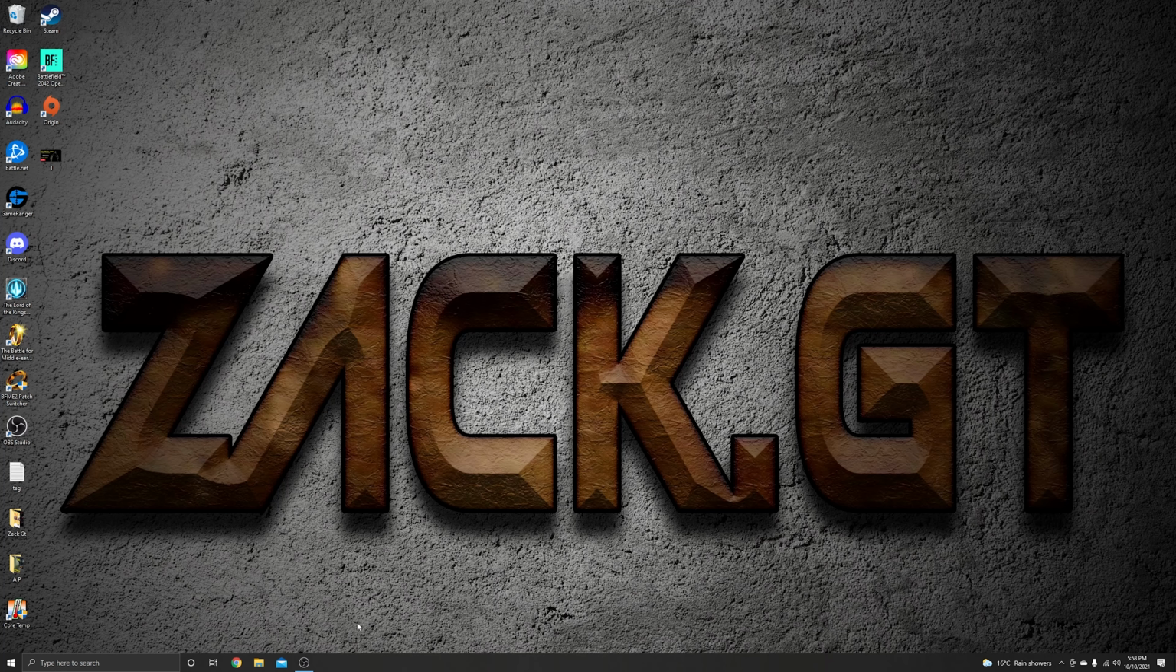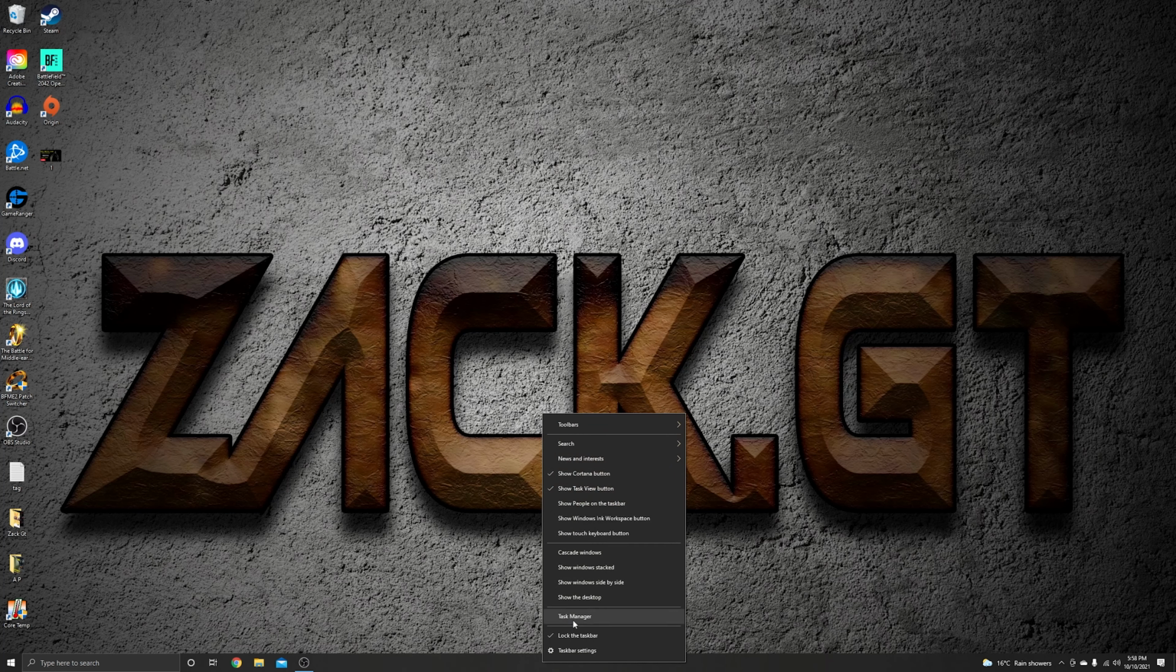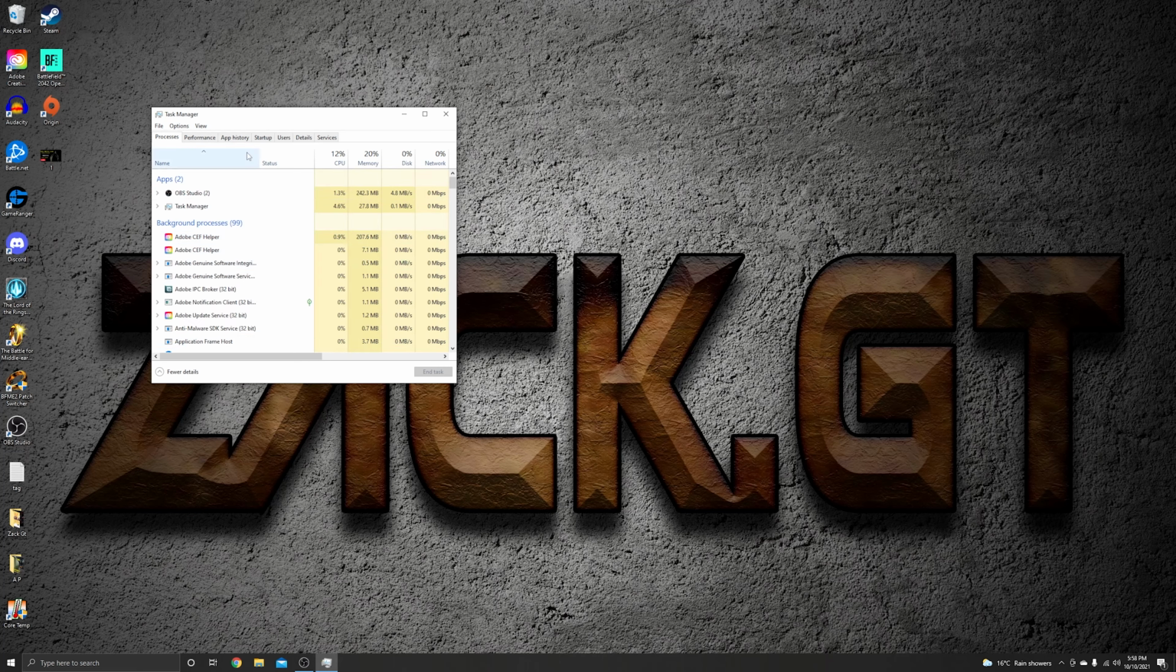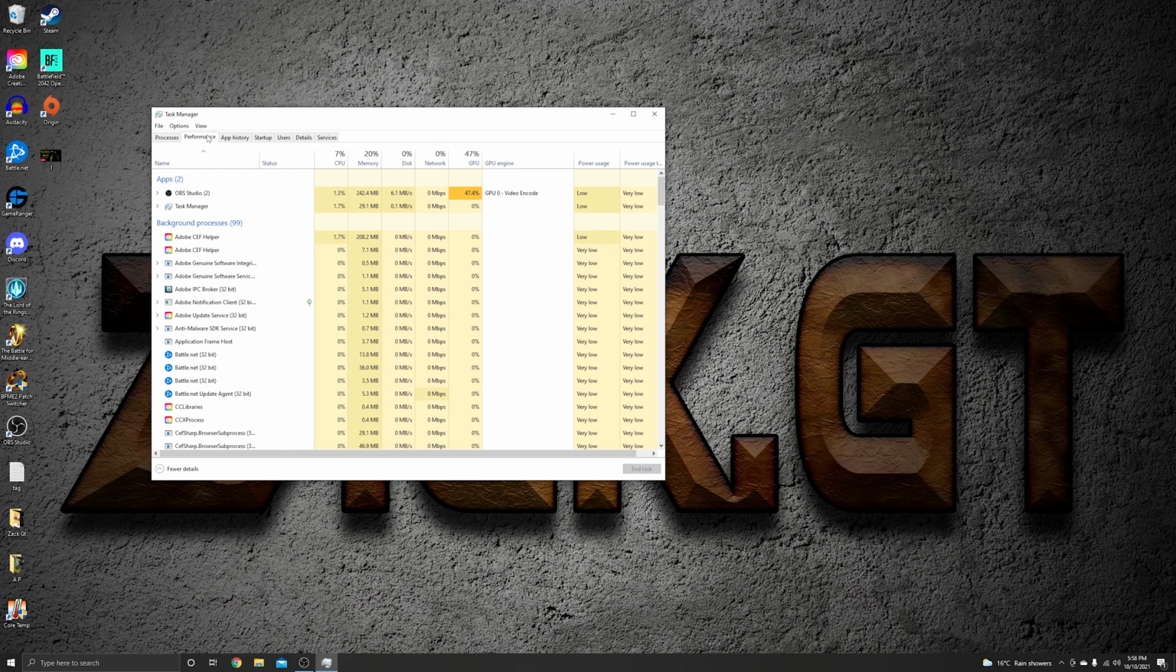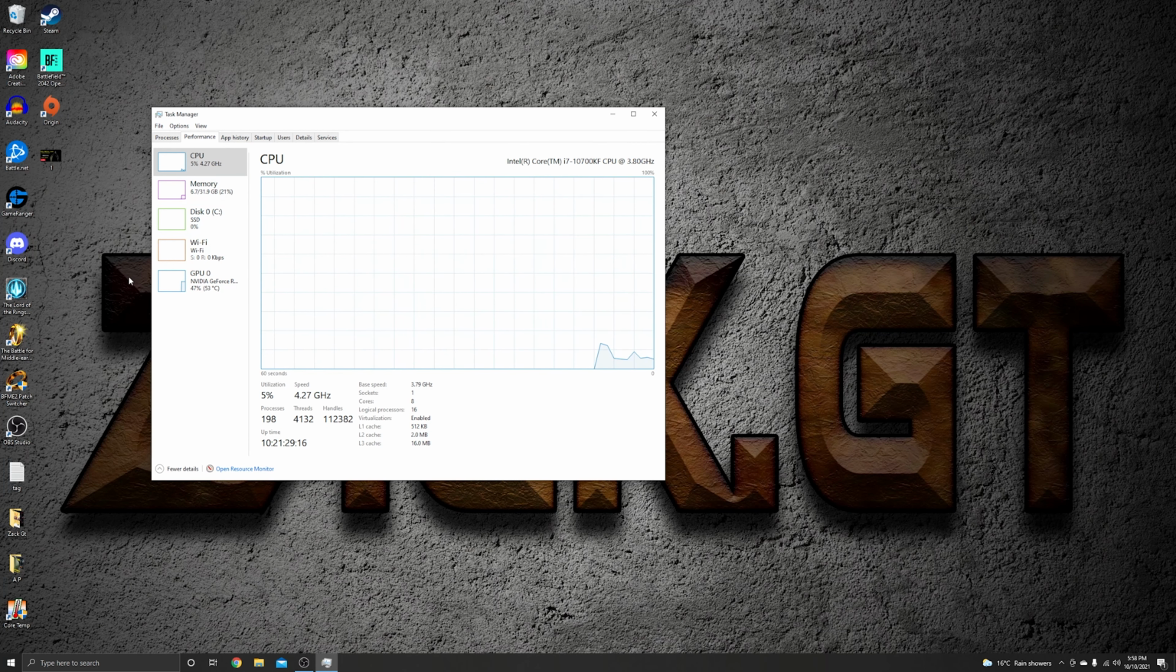To do that, right-click and open Task Manager. Then go to Performance. On Performance, you will see your GPU. My GPU temperature is 53 now. And for my CPU, how it's working and everything, you can check that, but to check the temperature, it's shown under the GPU one. It's here. So hopefully this video helps you to find out your GPU and CPU temperature.